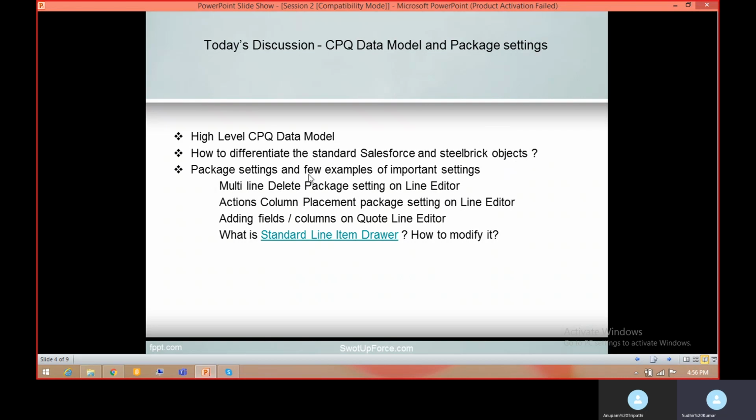And next thing, package settings and a few examples of important settings. I will show you how you can see a package setting, and further we will be discussing some important settings like the multi-line delete package setting on the line editor. Before discussing this, we will discuss what is the line editor. The line editor is a very important object for CPQ. And the action column placement package setting on the line editor, how to add fields or columns on the quote line editor, and further what is the standard line item drawer and how to modify it.